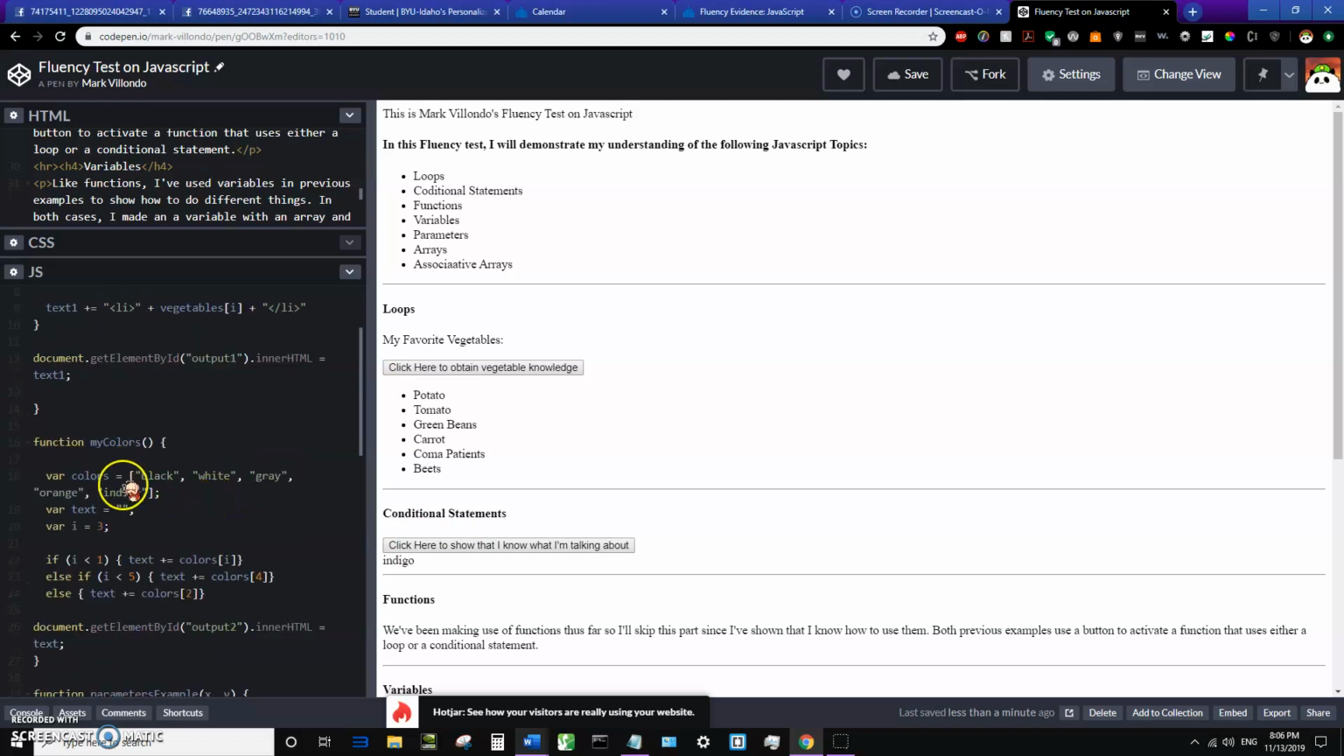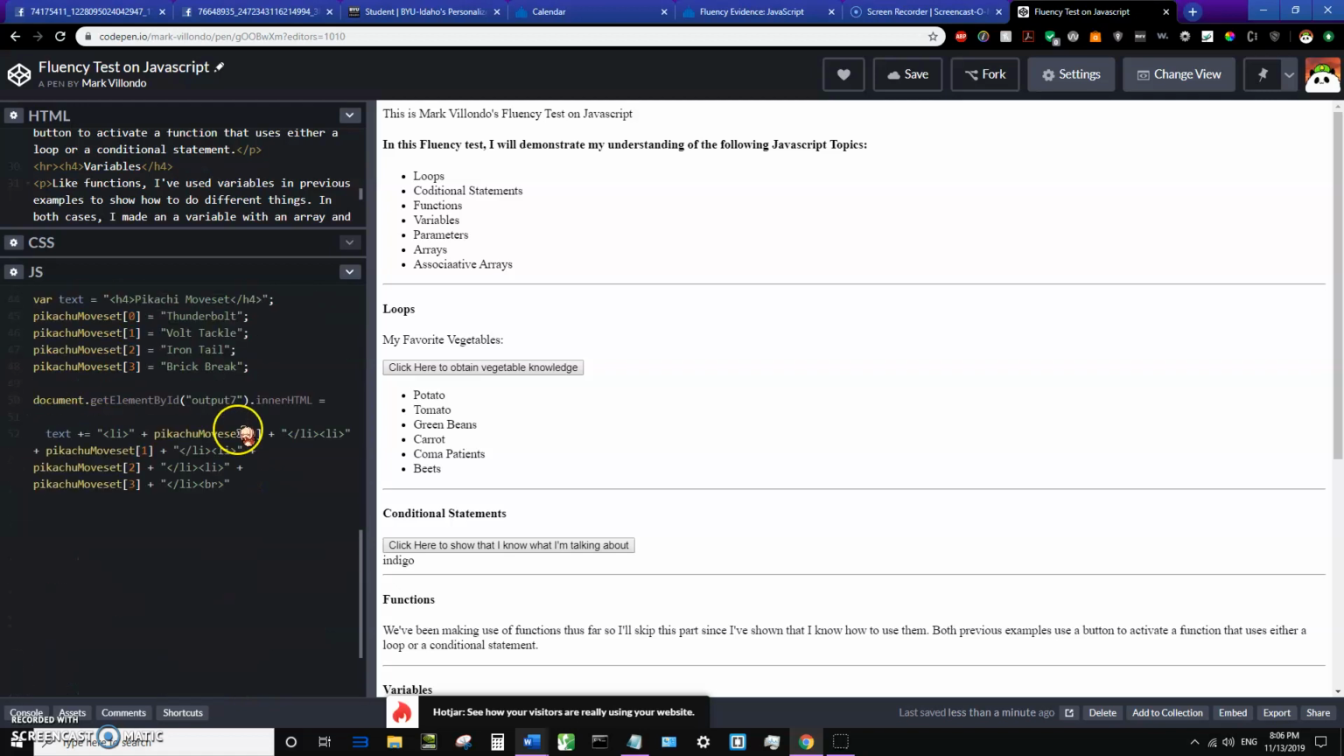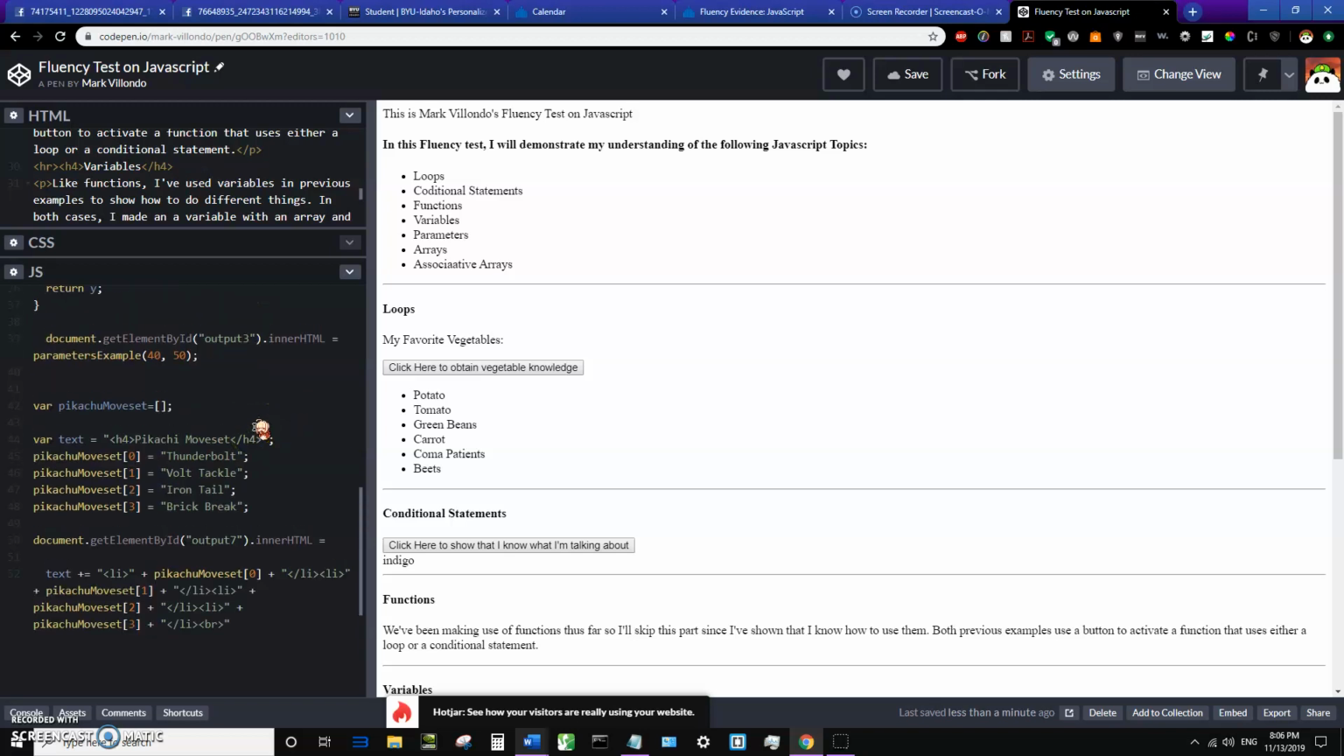Where to go? I have a colors array: black, white, gray, orange, indigo. Arrays. Know how to access them. I know how to go through them. It's all good. I guess that's not very convincing, but whatever.